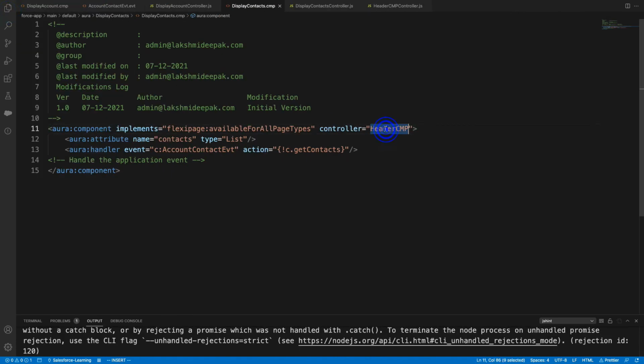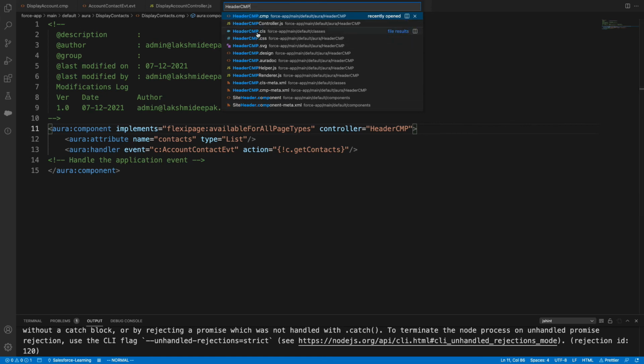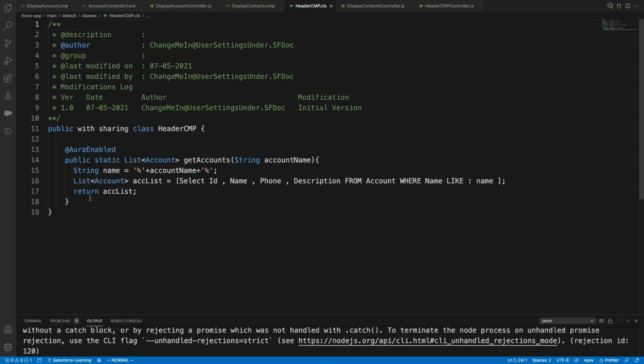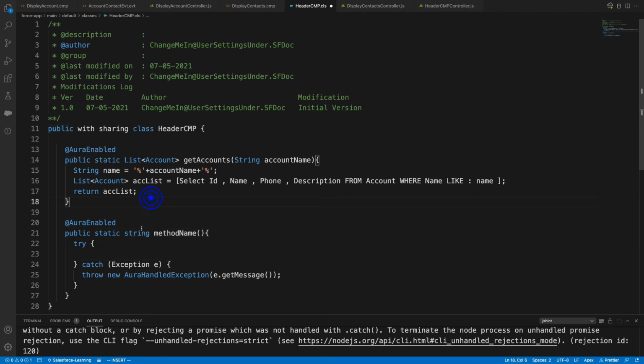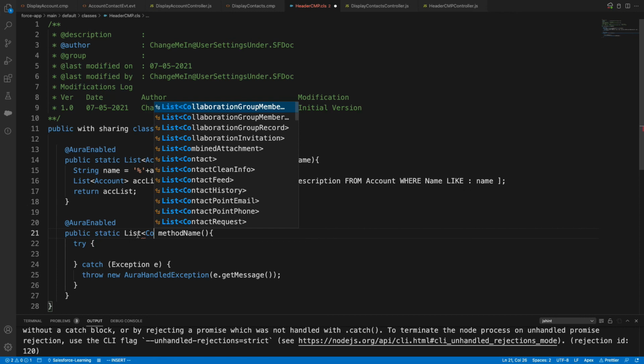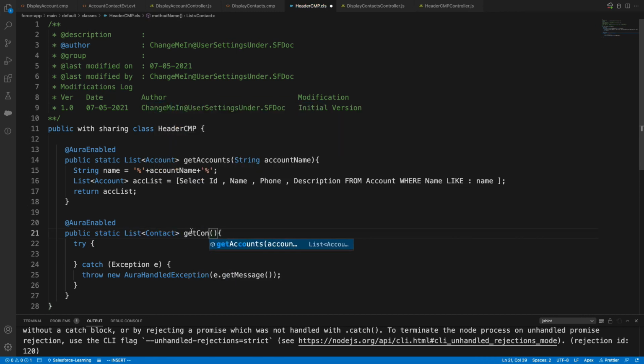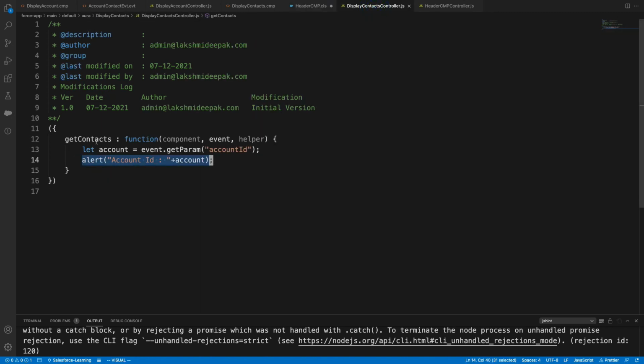So now I need to edit this particular class first. Control C, Control V, and class. I need to write another Aura method. At the rate AuraEnabled. Instead of string, I need to say list of contact, get contacts. Oh, what is my controller name?